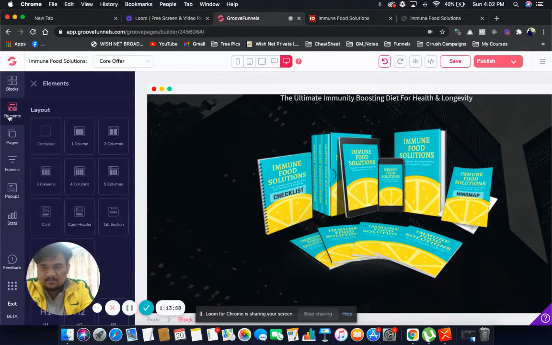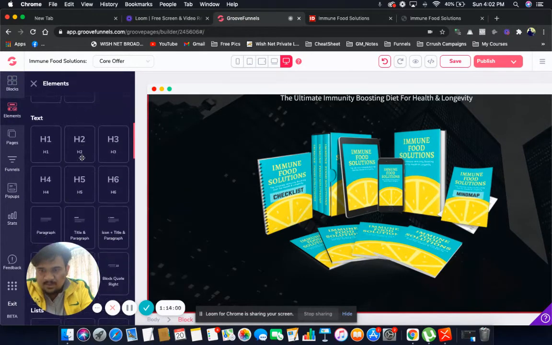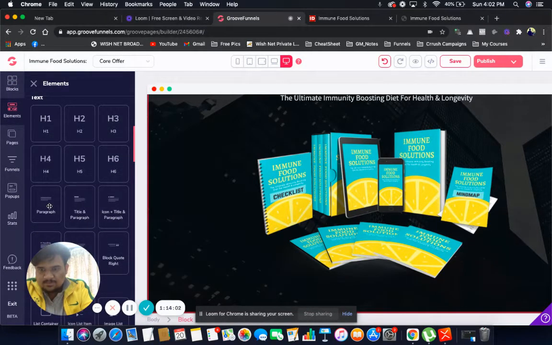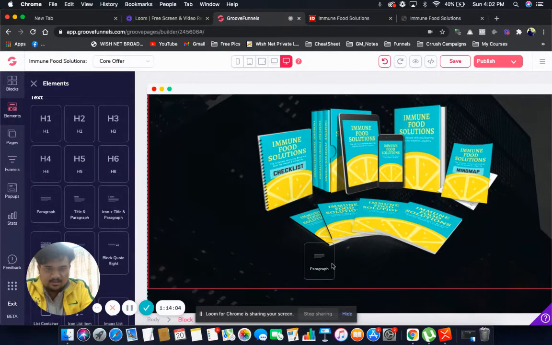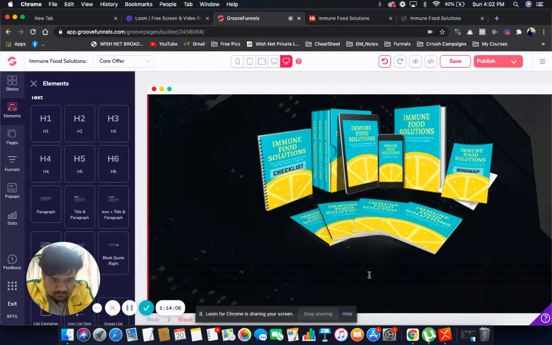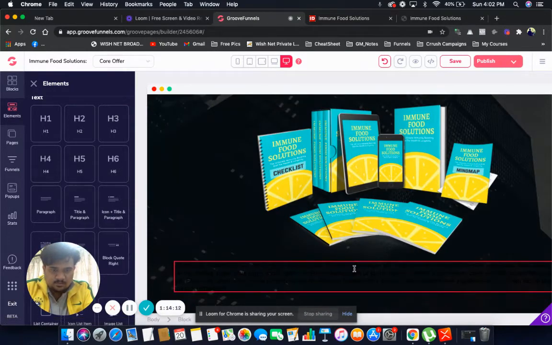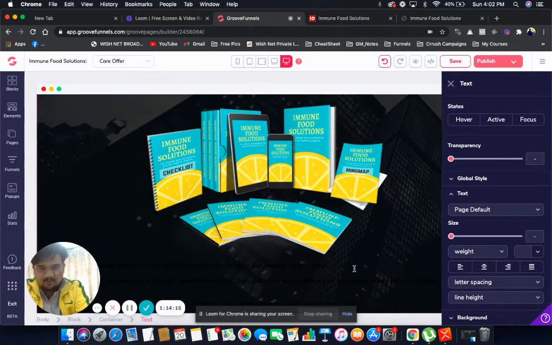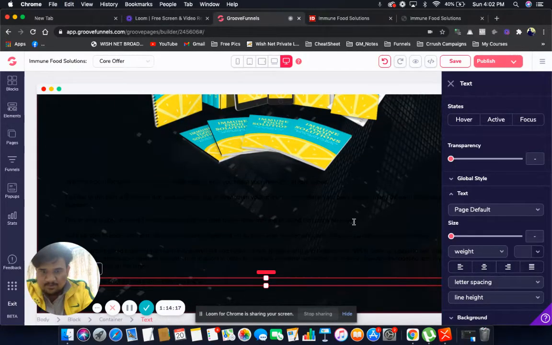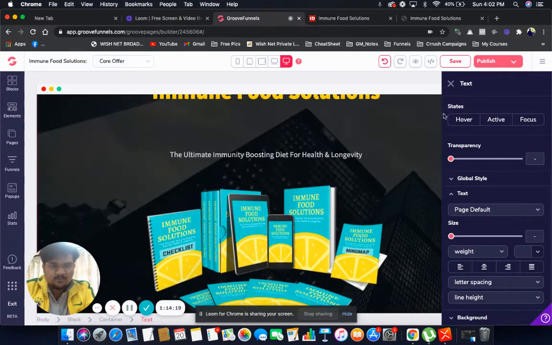Okay, now I will click on elements and click on this paragraph, drag it, and I will place it over here. Now let's paste what we have copied from their page. Yeah, now we need to click on save and change the background of this block.